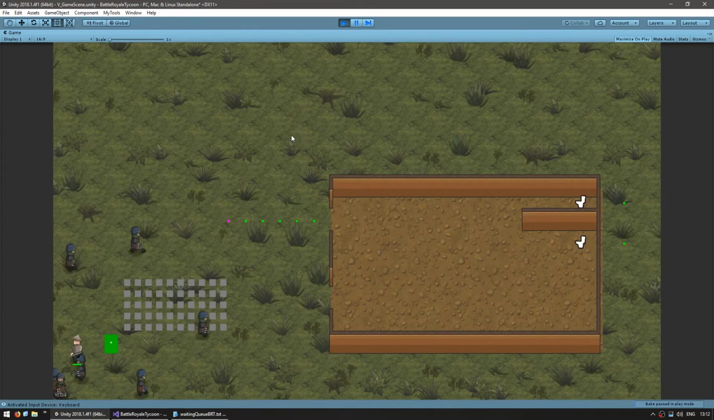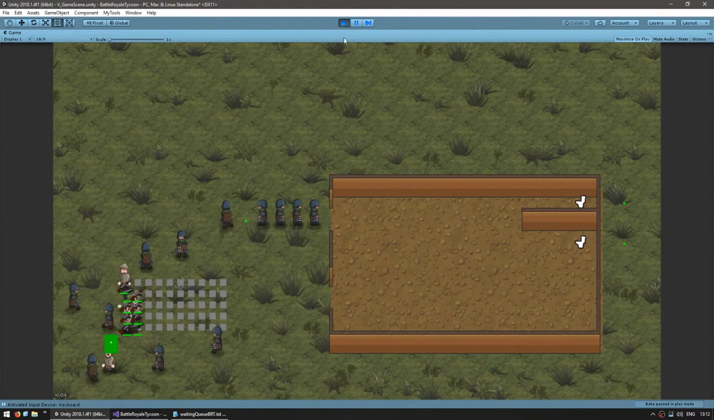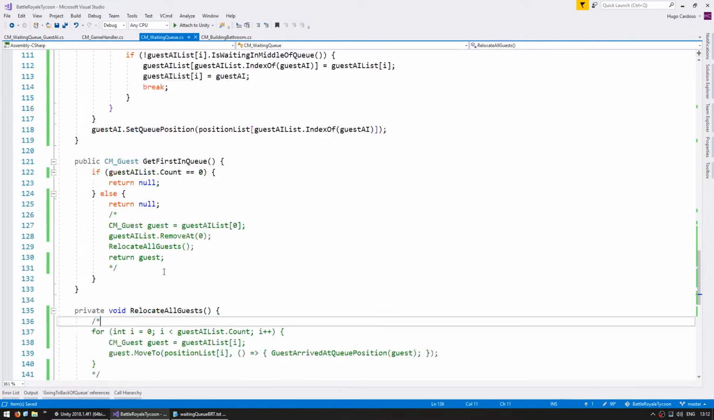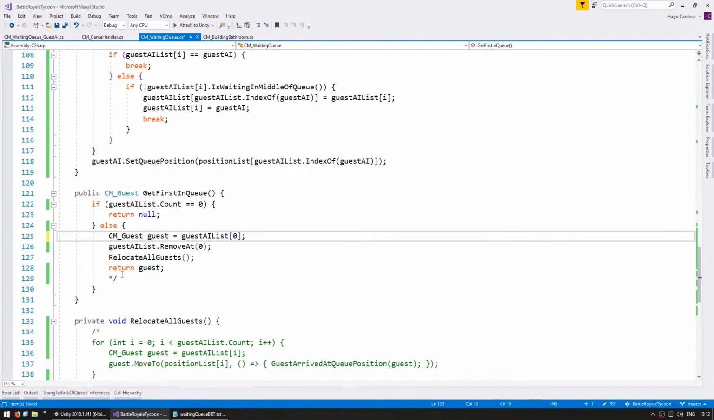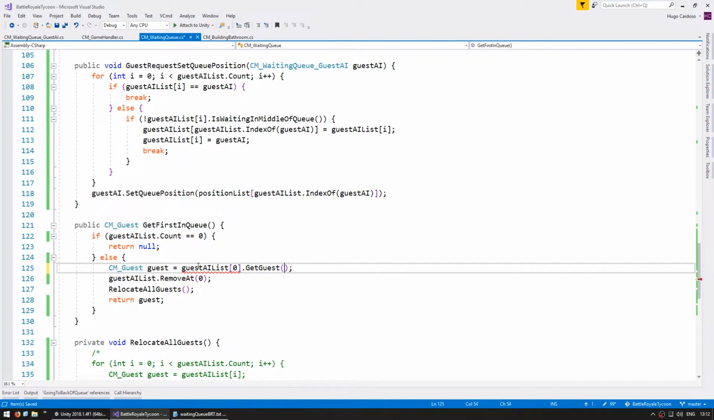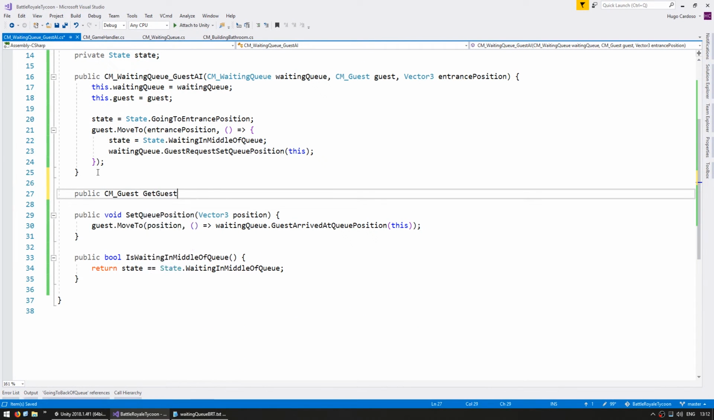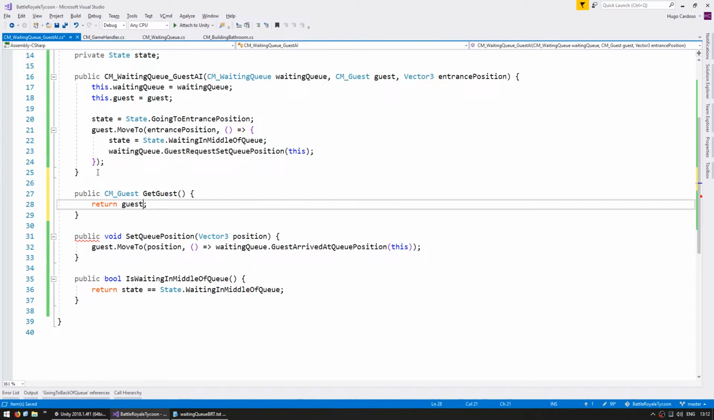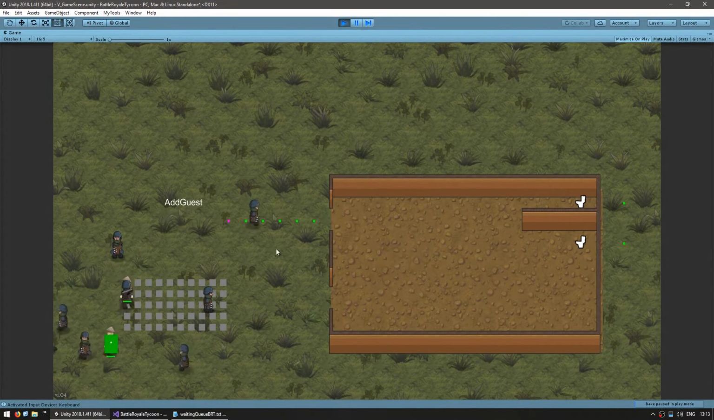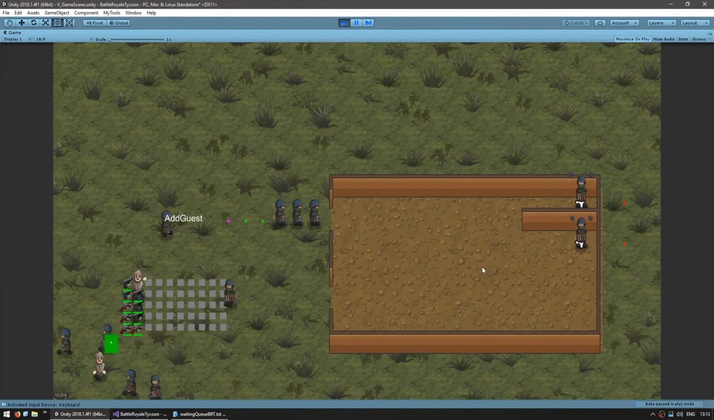Okay. All right, let's see if the event is being fired. The guest goes in, goes to his position, fires the event. Okay, great. The event is firing. Now we just need to actually return the guest object. So in our waiting queue in here, when we get the first in the queue, let's return the object. So going to guest AI list dot get guest. And in here, let's make a function public CM guest get guest, and it's simply going to return our internal guest object. Okay, here's the queue, here's the guest going to the entrance, reaches the entrance, goes in front, fires the event, and goes towards the building. Okay, everything is working correctly.